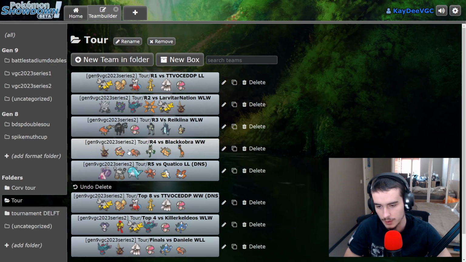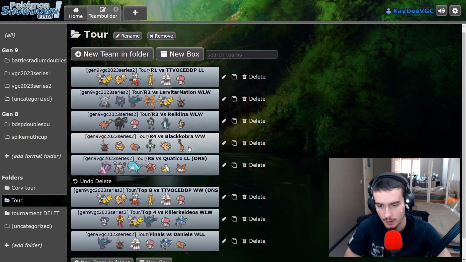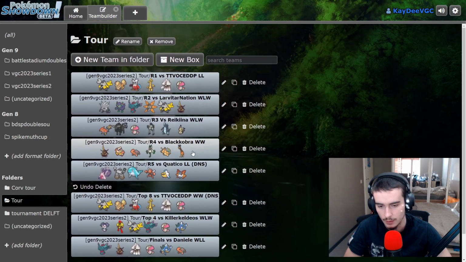Hariyama almost died in one from a single Make It Rain, and then this thing died here, so it wasn't a very difficult matchup, just spamming Make It Rains and Shadow Claw.